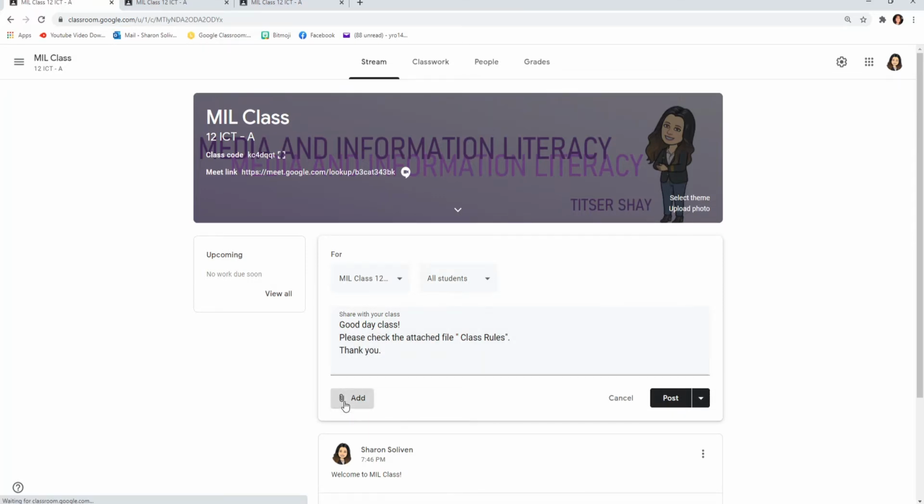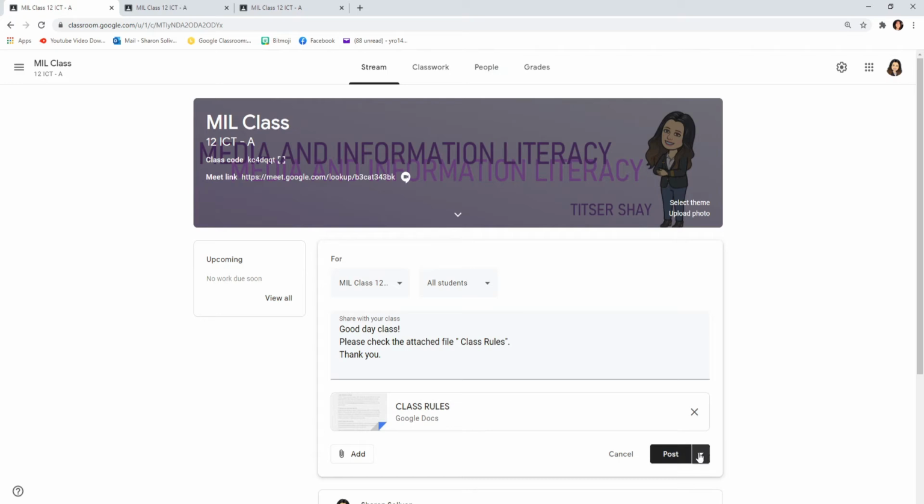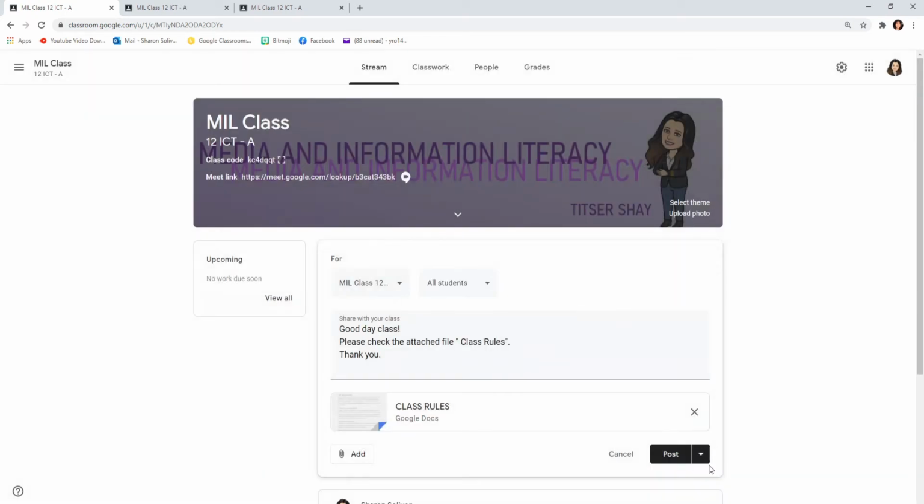You may attach a file from your Google Drive, a URL, a file from your computer storage, or even a YouTube video. Once you are done, you may click Post to post the announcement right away, or Schedule to schedule your announcement on a specific date and time. Or you may save it as draft. If you have many classes and you have the same announcement for different classes, you may do it at once by selecting all the classes you want to post the announcement to.